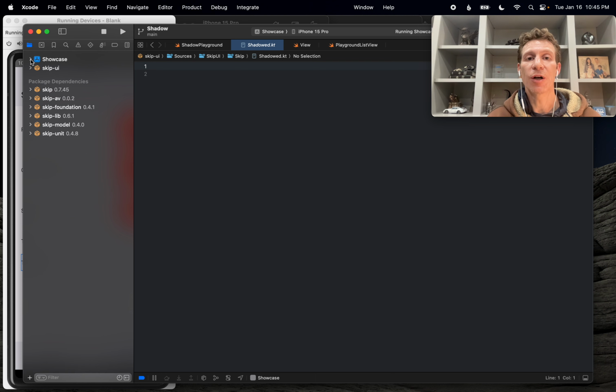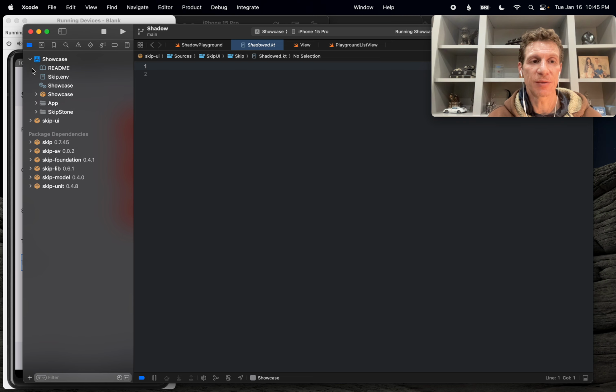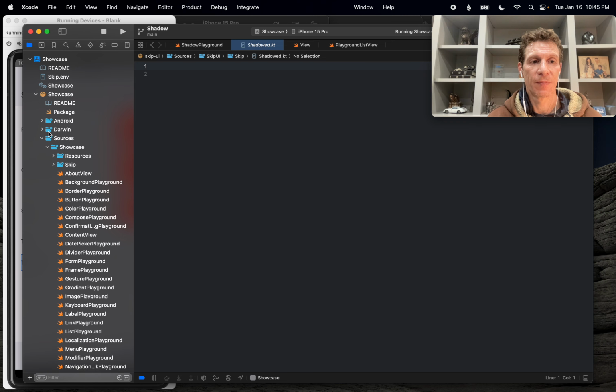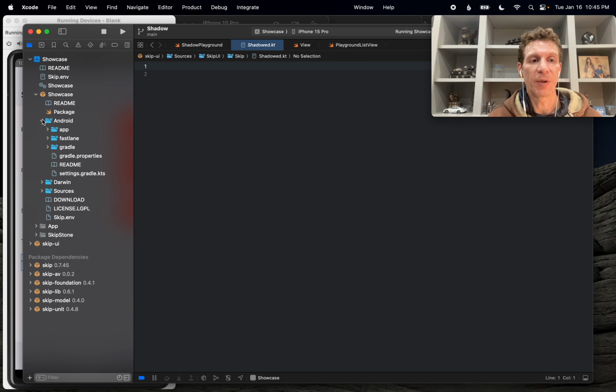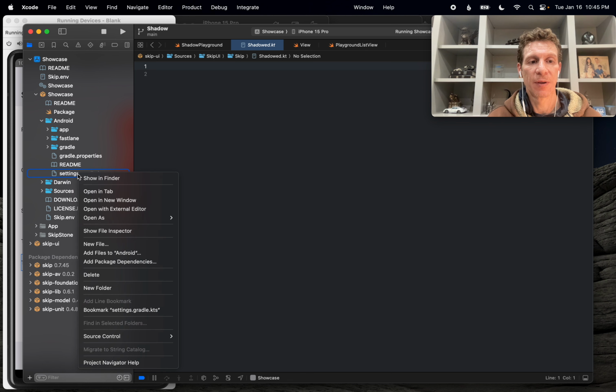Now, typically to open your app in Android Studio, you go to the application, you open its Android folder, control-click settings.gradle, and go to Open with External Editor, and that will open it in Android Studio.